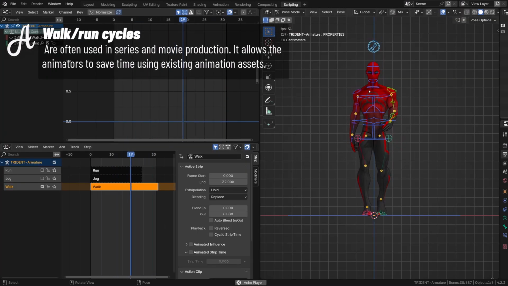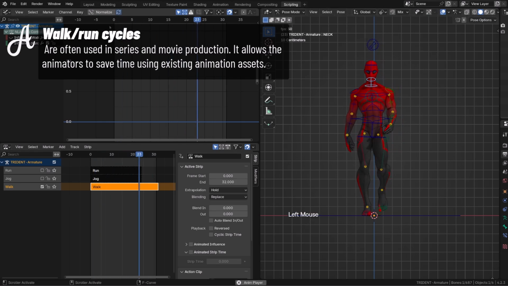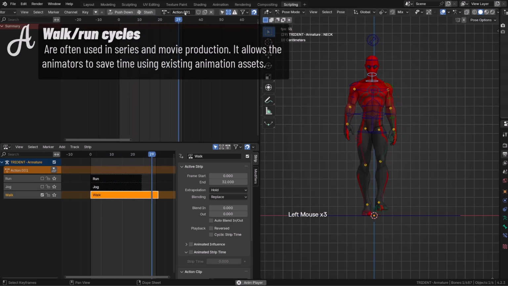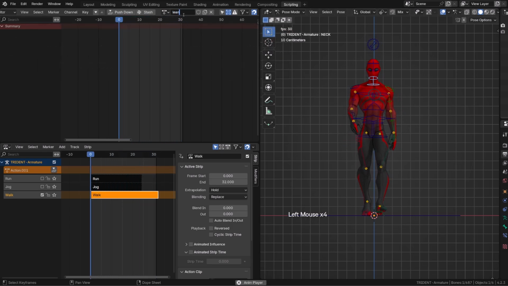Here I have my character performing a walk cycle. In series and movie production, it's pretty common to have cycles like that, and then we just animate the position of the character in space.